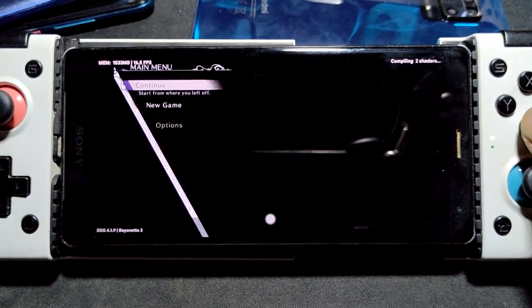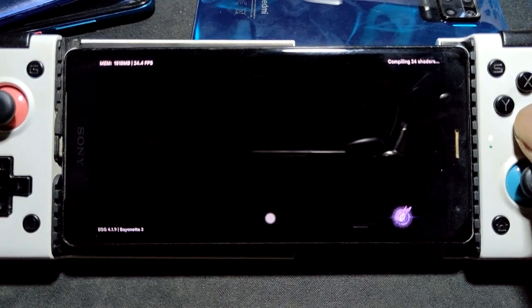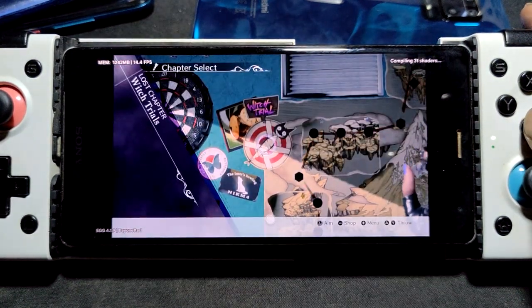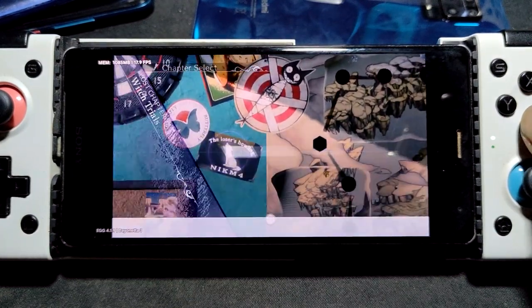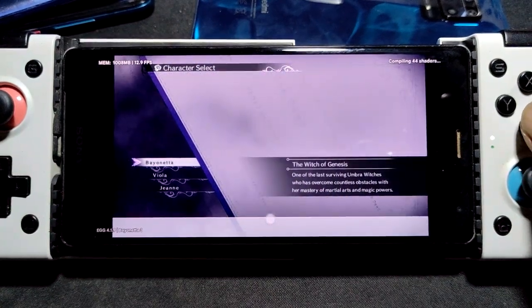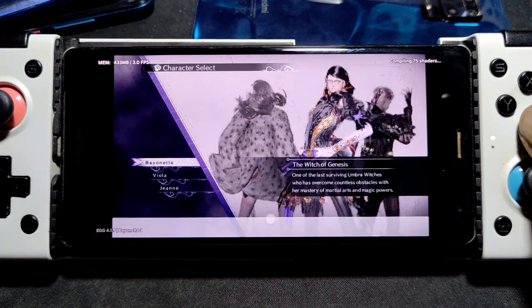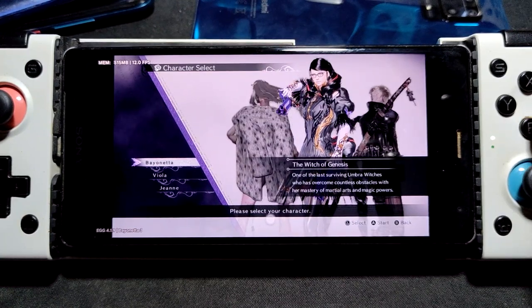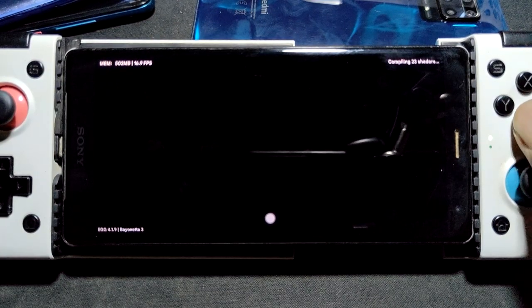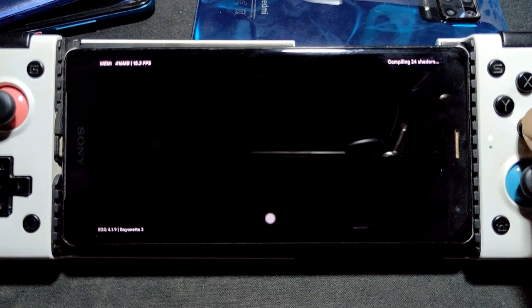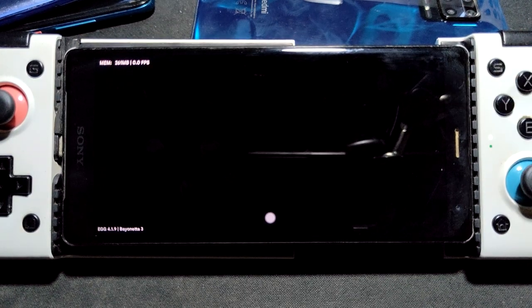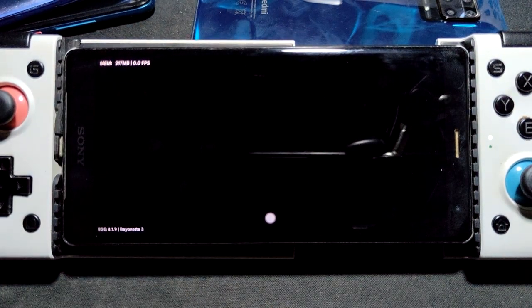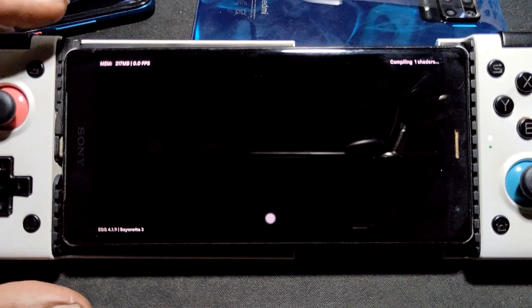Bayonetta, you again. RAM, driver, and your firmware, software of the device. If you have Android 13, even better. This one is still using Android 12. Now, more shaders are compiled compared to the previous one. The RAM is still the same, 200 plus megabytes.